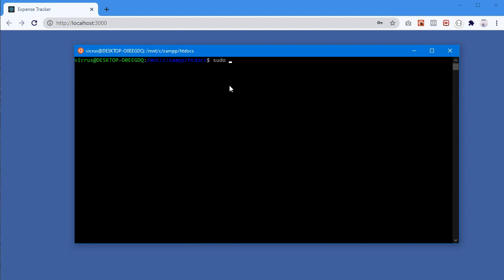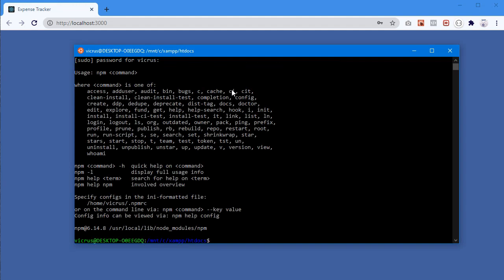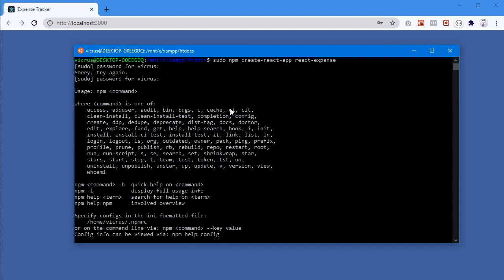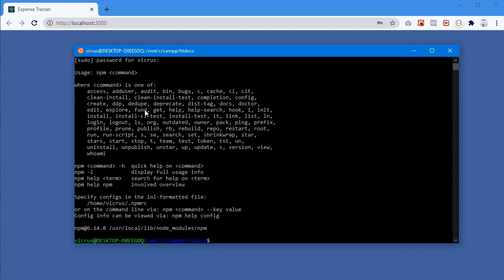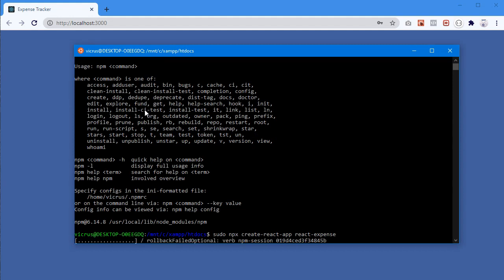So I'm gonna type in here sudo npm create react app, and I will name it react expense. Alright, forgot the password. Okay, so what's going on here? Usage npm, blah blah blah. So I should probably use npx. Okay, alright, so I'm just gonna pause the video and I'll resume whenever the app is installed.